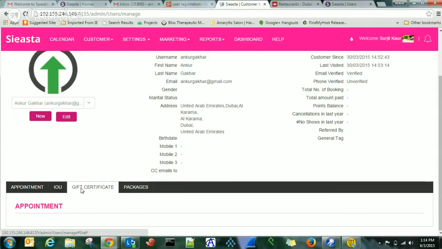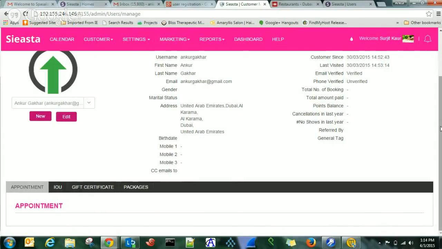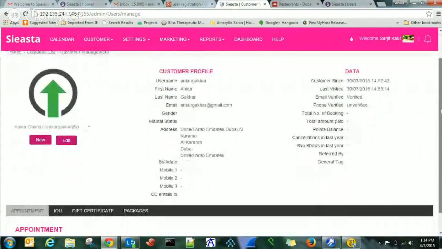If the customer has bought a gift certificate, it will be shown here, and whatever packages the customer has bought are shown here. I don't know why packages are separate here, so it doesn't make any sense. This is actually the customer management for a vendor.